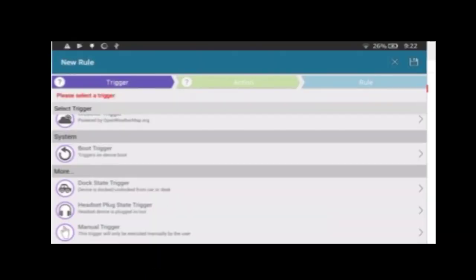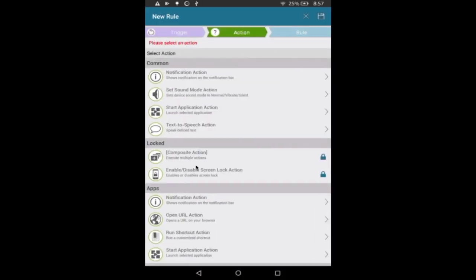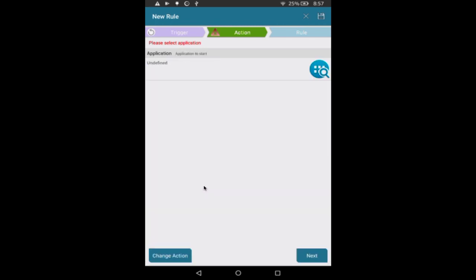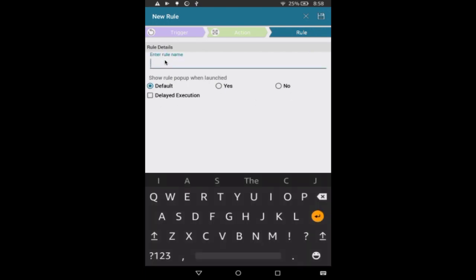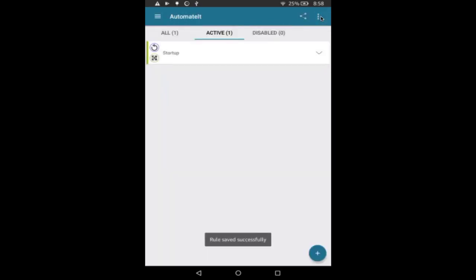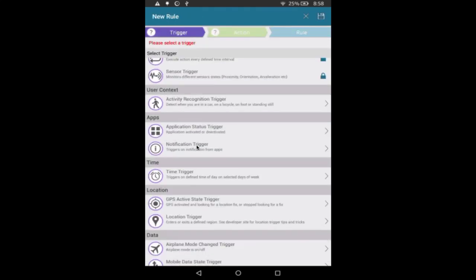The first rule that I make is actually a boot trigger. What I like to do is run Automate It on boot. So you're going to click on boot trigger, change action, and then start the application, and you're going to find Automate It on your application list and click Next, and just give that rule a name. I'm going to call it Startup here. We don't need delayed execution on this rule, and you can set the rule pop-up to yes or no. It doesn't matter. All it does is notify you when a rule happens. I tend to like that.